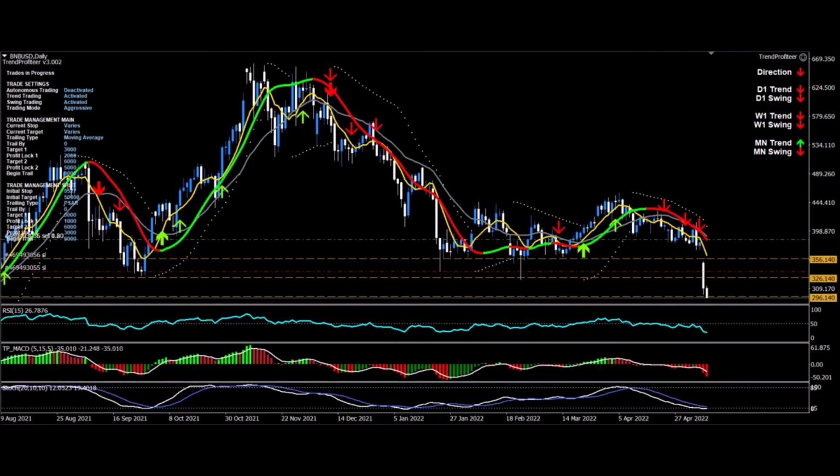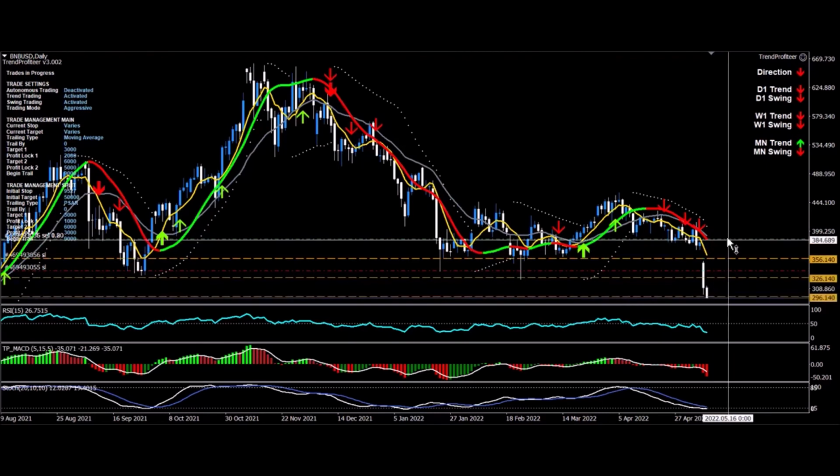Oh my goodness. Profit lock target 3 has been hit. So tremendous trade. And if you can see there, it's around 386 I got in. This was after two other power swings, and we're at 296. So 386, 296. It's a huge move.